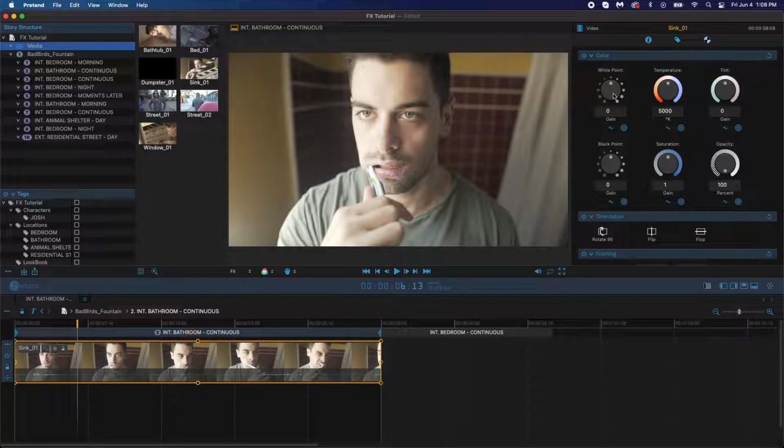There are a few different ways to modify the value of your white point. You can either click inside the dial and drag up or down to see the value change. You can enter a direct value within the box under the dial. You can click on the up or down arrows inside the box, or you can click below the box to activate the slider and drag left or right to change the value.